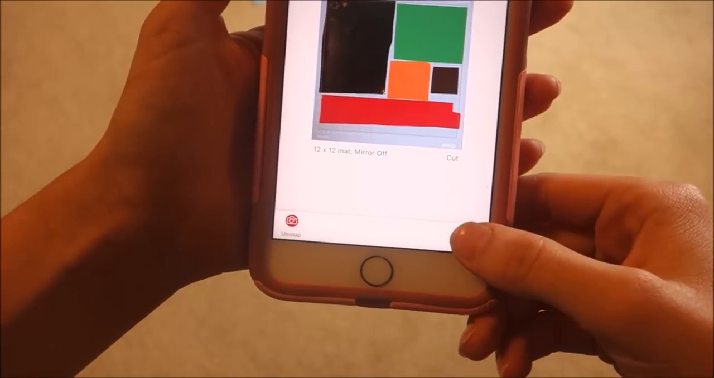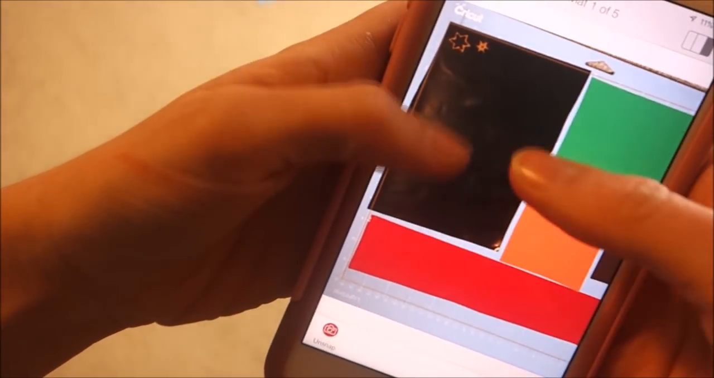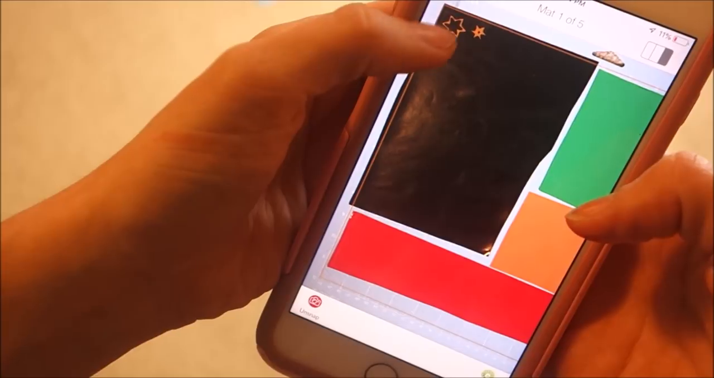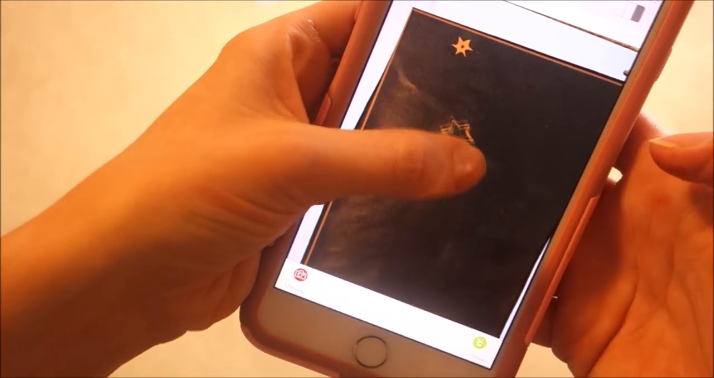Next, select Continue. It's showing up with my brown color first on the mat, so I zoom in and select each one, then I move it over to the brown picture.